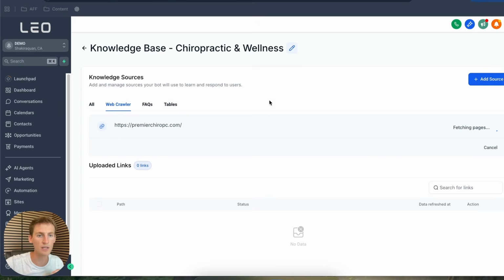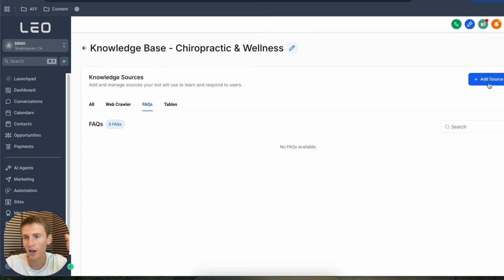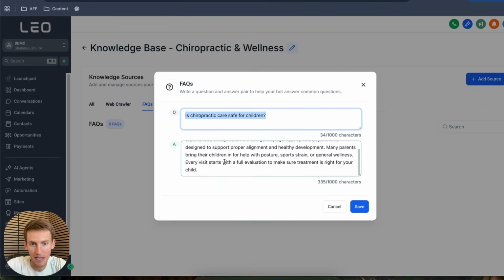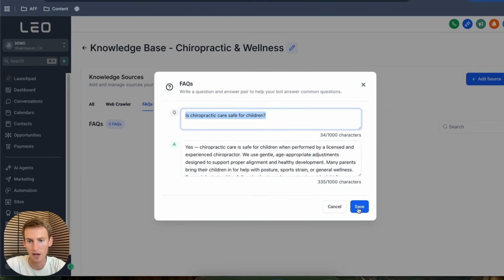In the meantime, right here where it says FAQs, we can click on add source again and select FAQ. Just as an example, I put in a question: is chiropractic care safe for children? And then I put in an answer: yes, it's safe for children when performed by a licensed and experienced chiropractor. So I would go ahead and click on save.